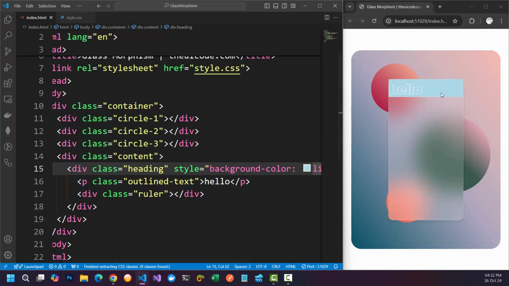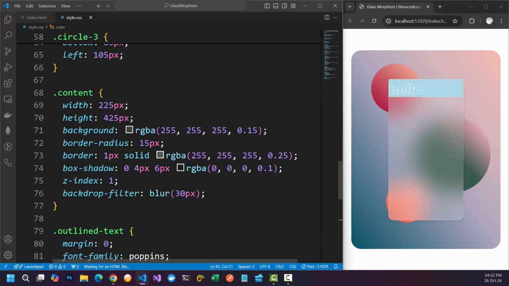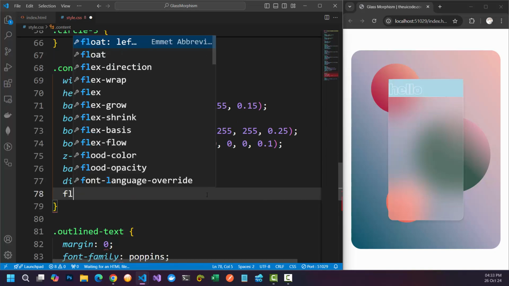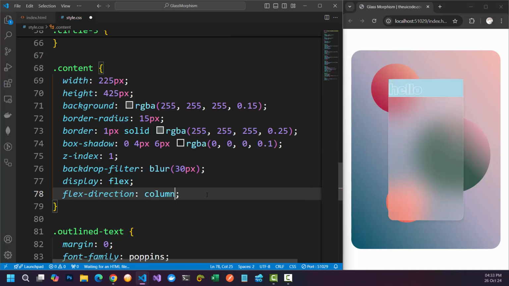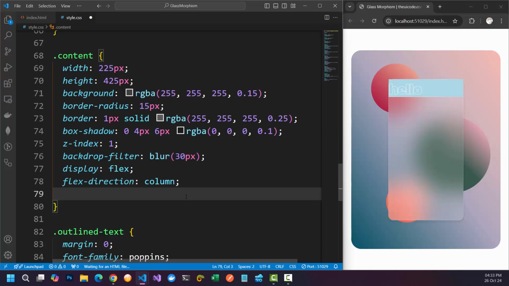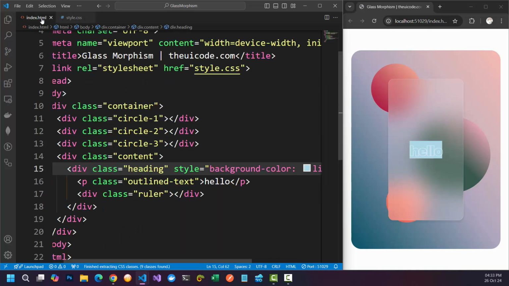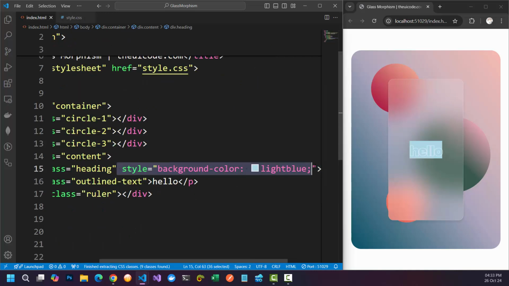Okay, this is the heading section, and we can now go to content and set the display to flex and flex direction as column, so that the children are stacked from top to bottom. If the flex direction is row, the children are stacked from left to right. We can also give justify content as center, and then align items as center. You see, it's right in the middle. Okay, now probably we can remove this guide.